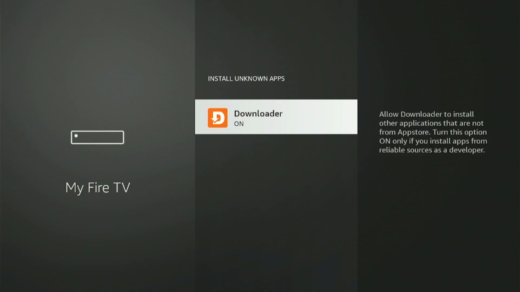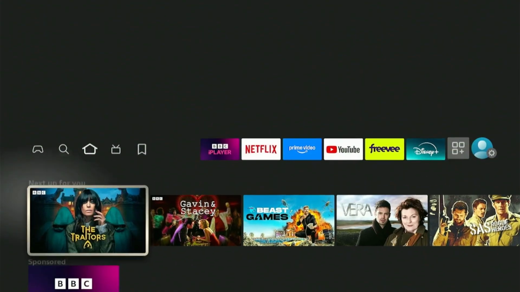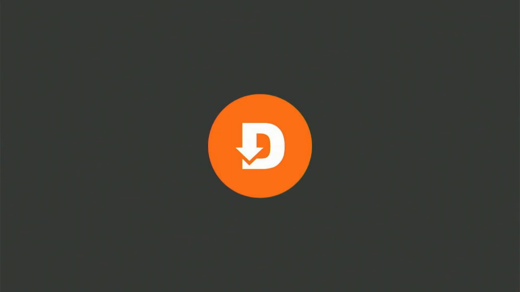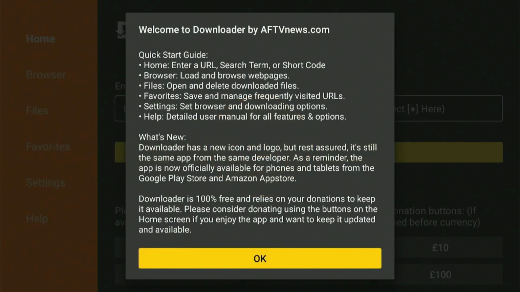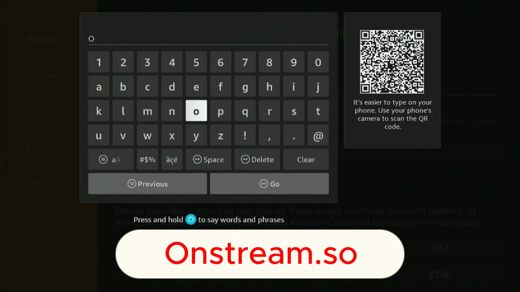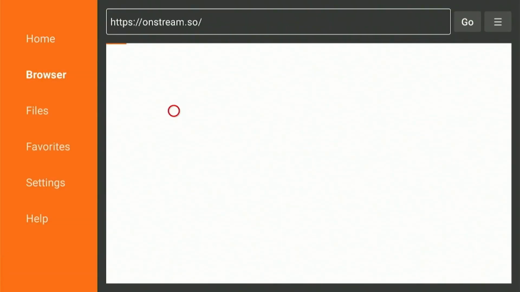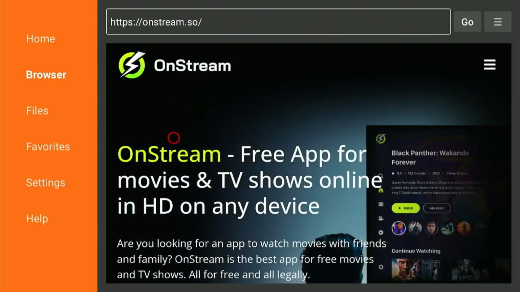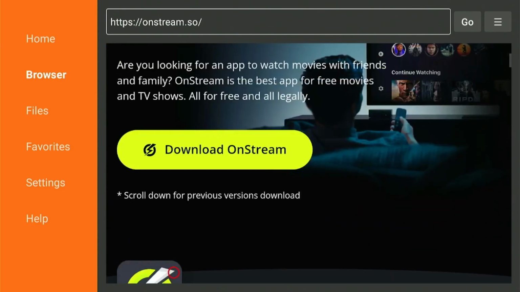Now hit the Home button and open Downloader. Allow any permissions it requests and click OK. Then type in onstream.so in the URL bar and select Go. This will take you straight to the website and scroll down until you see Download on Stream and click it.